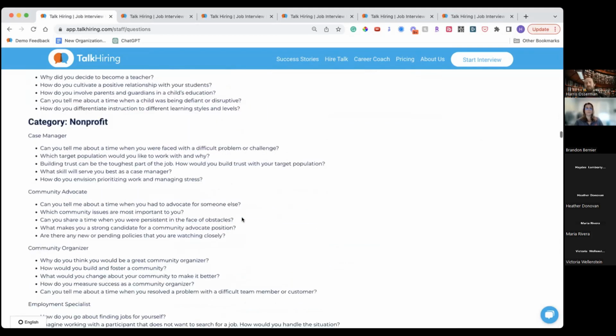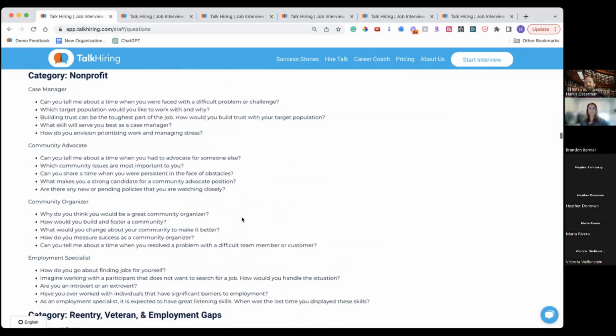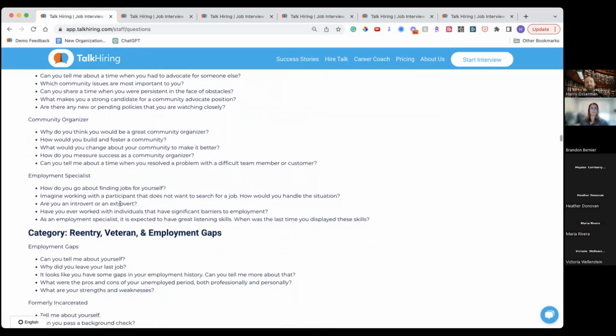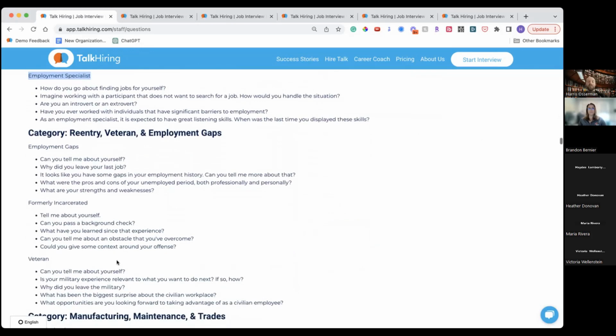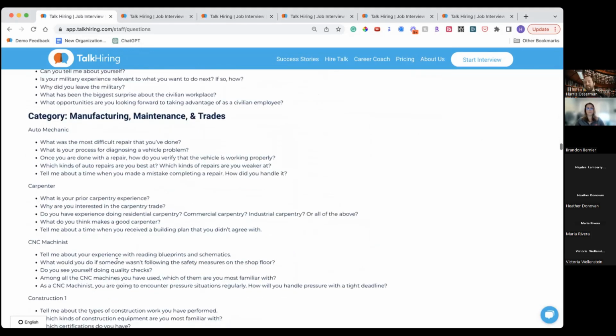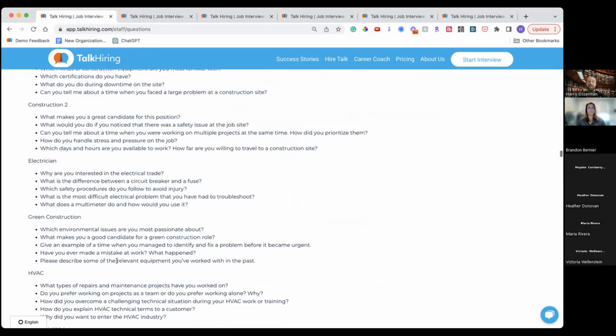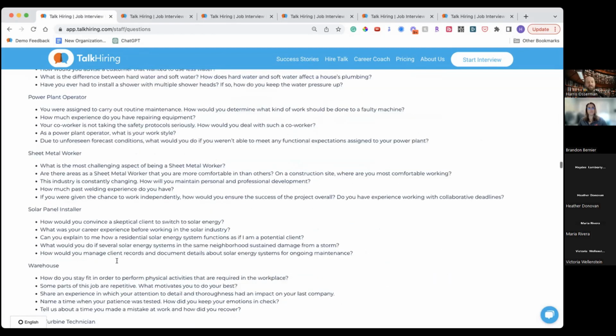An interviewee can come in and check out, I'm interested in being an employment specialist. What is that job interview like? And then they can go through a mock interview and see what that's like, get their feedback, get some content-based feedback as well as qualitative.